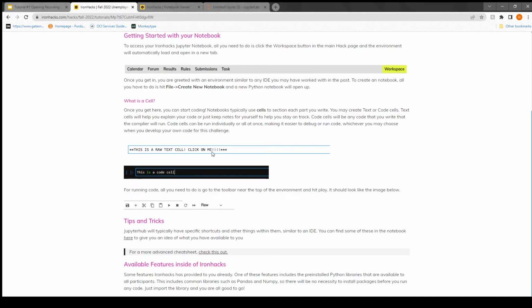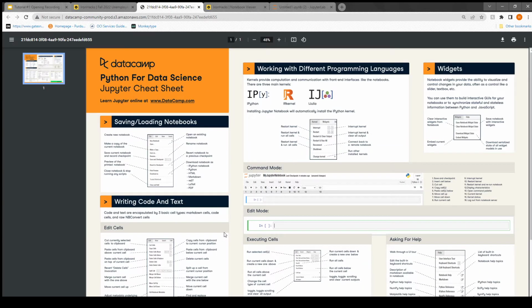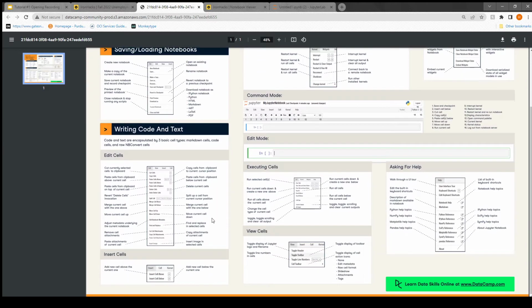Then we also have a tips and tricks sheet for you so that you can learn what's in the environment, what keyboard shortcuts are available for you, and how you can utilize the environment for best practice so that you can speed up your development or create better pieces of code for your submission.